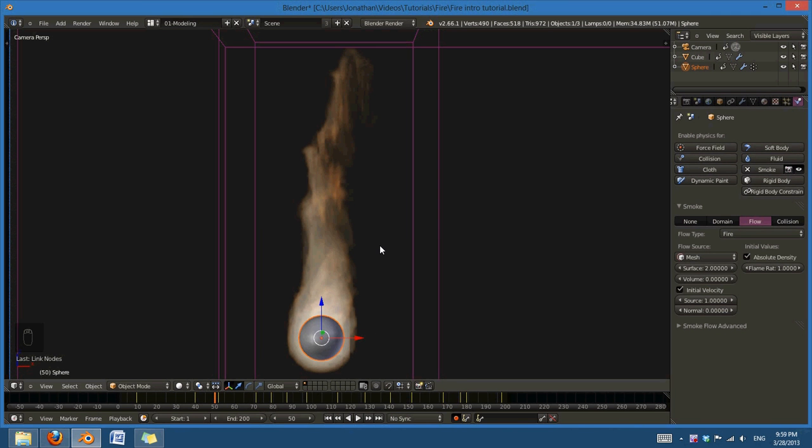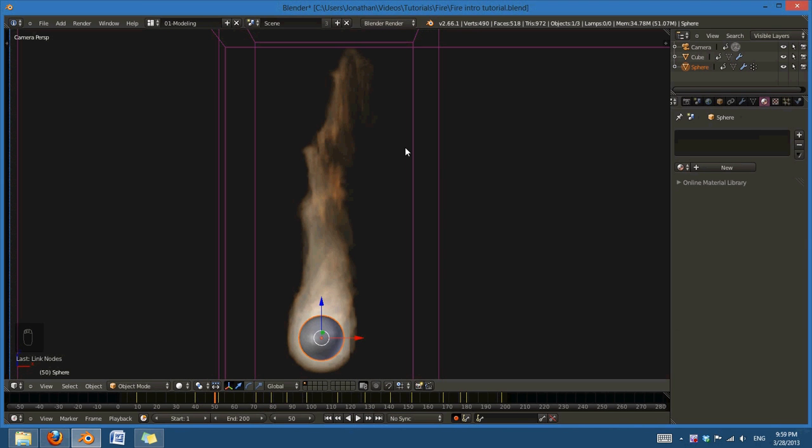So in part 1 we already went over the settings for the domain and the settings for the flow objects, and went over how to create a little bit different types of fires. If you missed that and want to watch it, just go back and watch part 1 first, and then you'll be all caught up to speed.